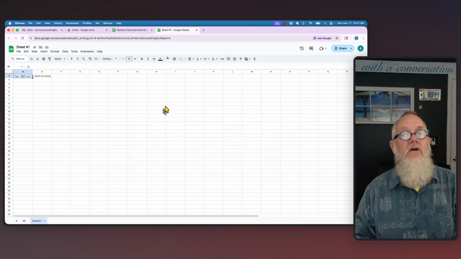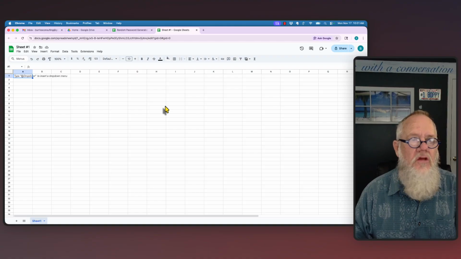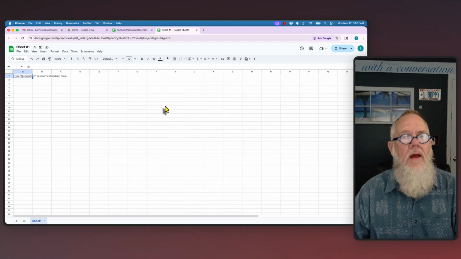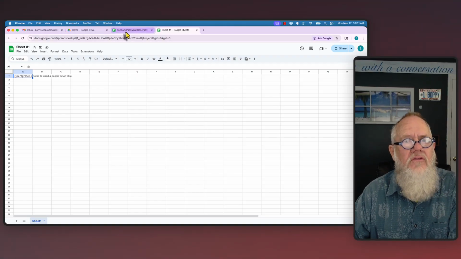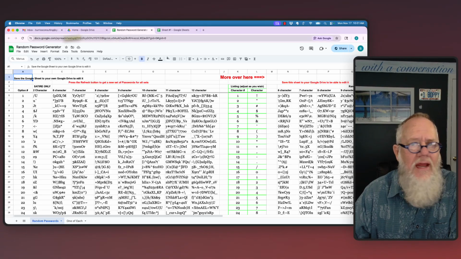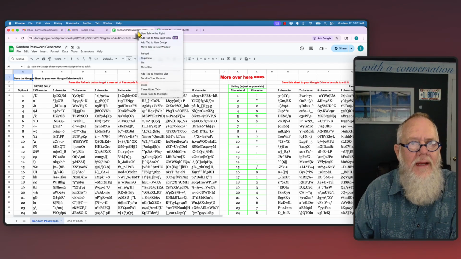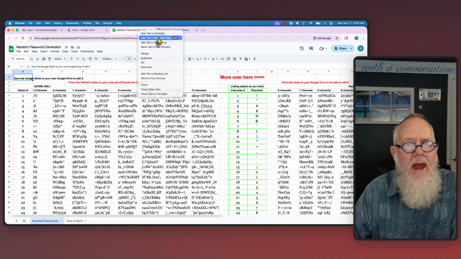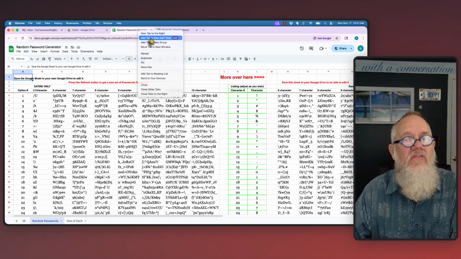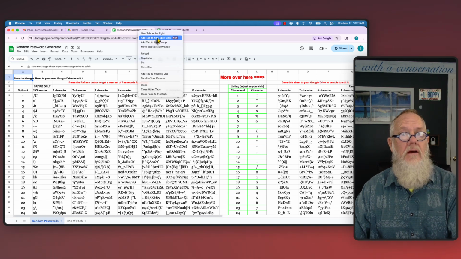So let me show you how to use split view in Google Chrome. So first of all, you go up here and click on one of your tabs, any one of your tabs, and you right click on it. And you can add tab to new split view. Well, let's go take a look at that.